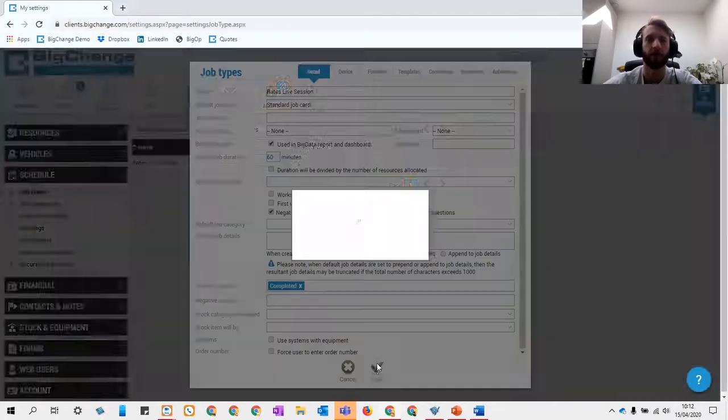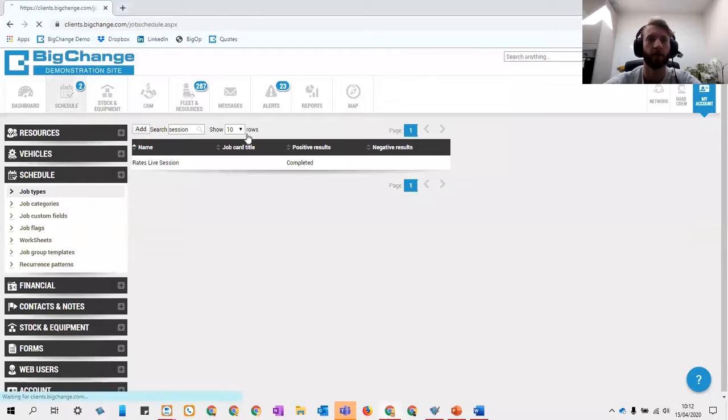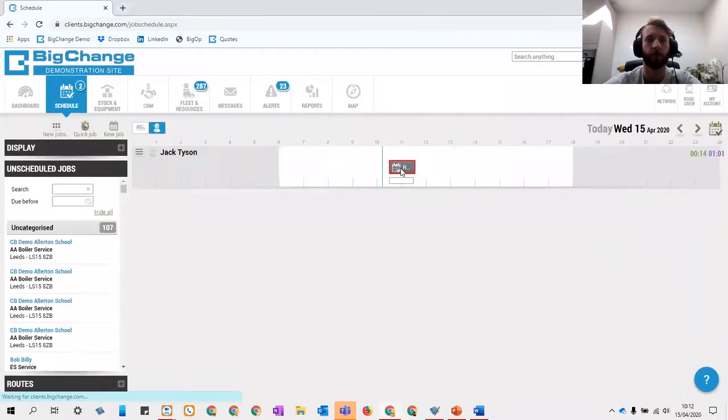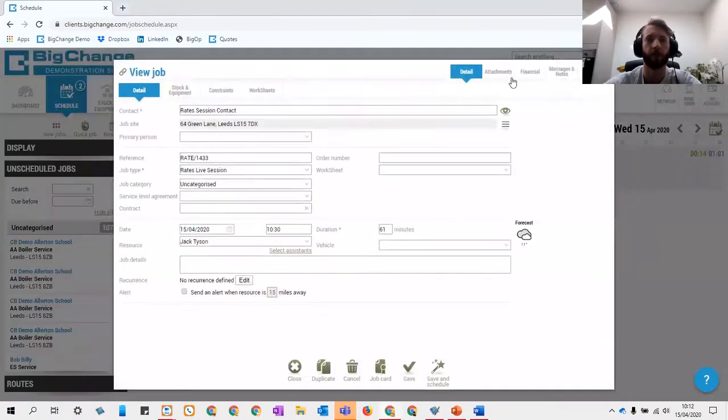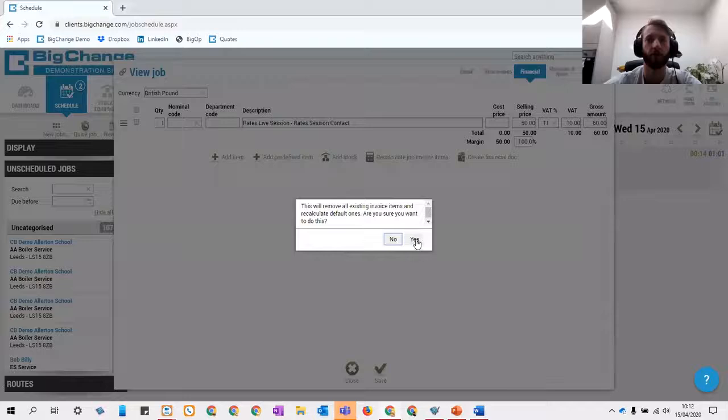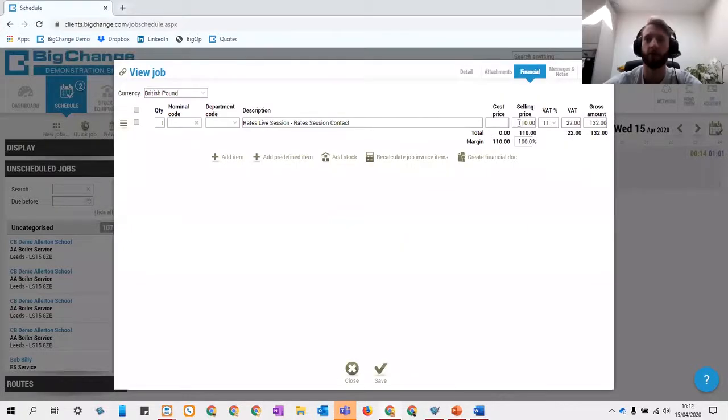So we save that. Go back to our job, back to the schedule, click view, go to financial, recalculate. There we go, 110. So it's only £40 for the first hour, the £20 from the 15 minutes of the second hourly rate, and then added the 50 for the fixed price.